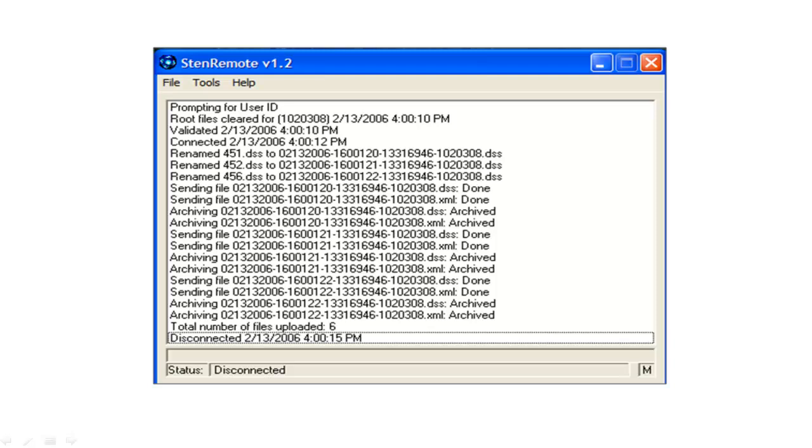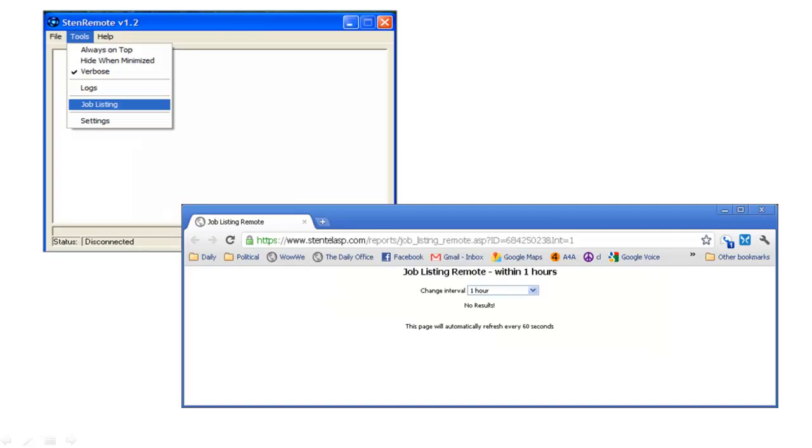And the last line, once it's uploaded all the files, disconnects from the StenTal platform, and the files have been uploaded. Uploading the files is just the first part. The next, you have to wait a few minutes for the files to be processed on the StenTal platform, and then go through a process called editing demographics. I'll show you that right here.